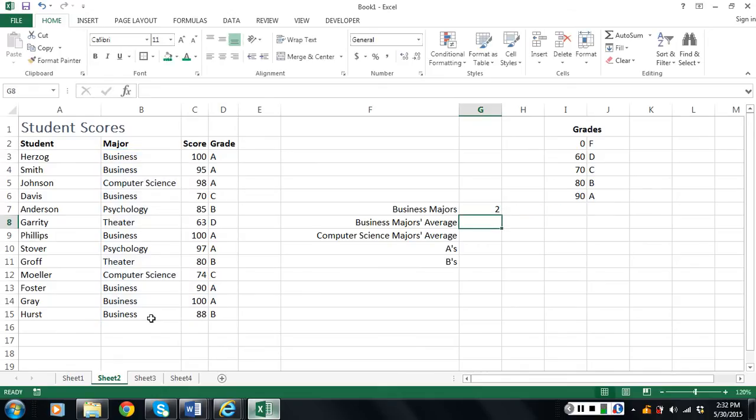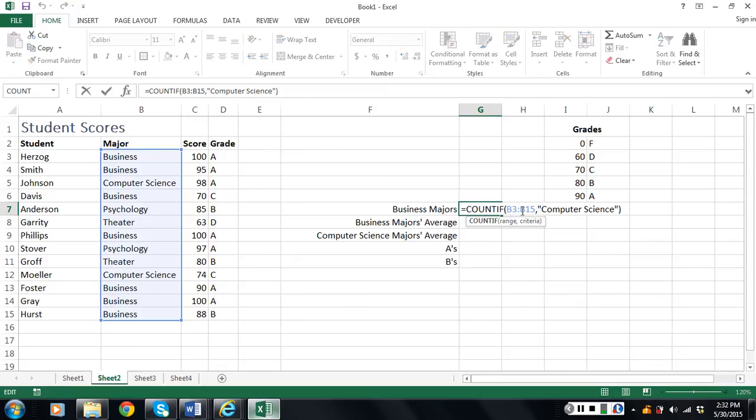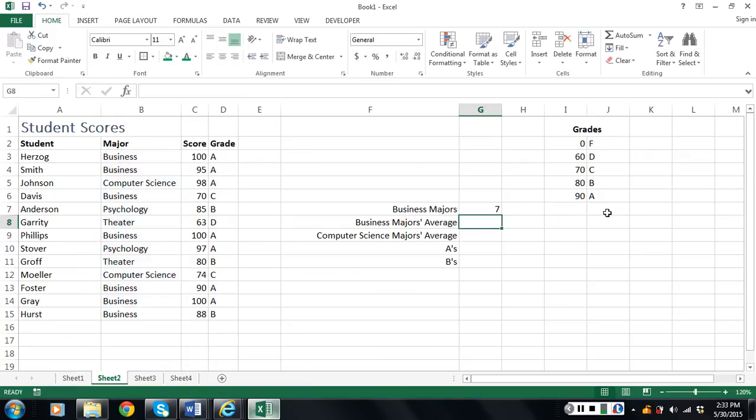So now when you hit enter, you see it's going to give us a 2 here. Now I screwed that up because I was looking for business majors. So let's click on that. We're going to drag that down to, I messed up there. That should have been business major. Let's try that again. Let's double click on that. Let's change computer science. We're going to change that to business. Sorry about that. Hit enter. Now you see we should have 7. There you go. So now we have counted the business majors. There are 7 of them.